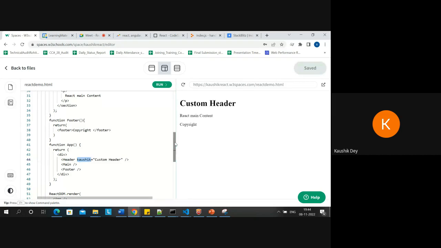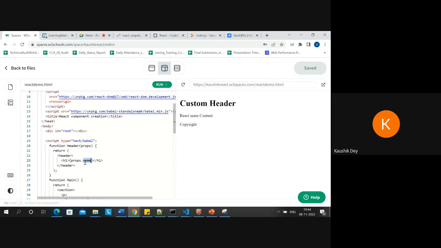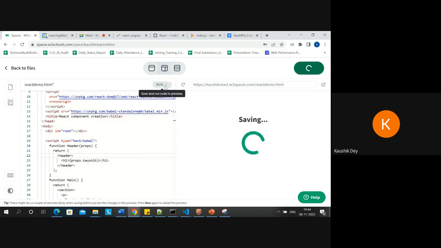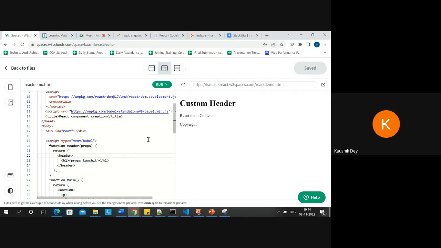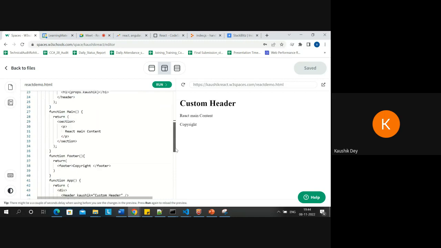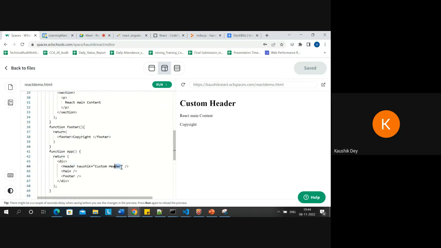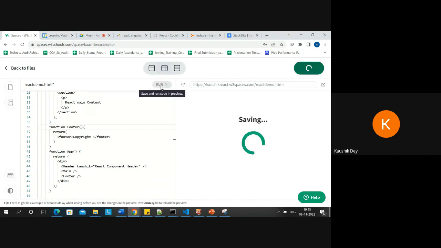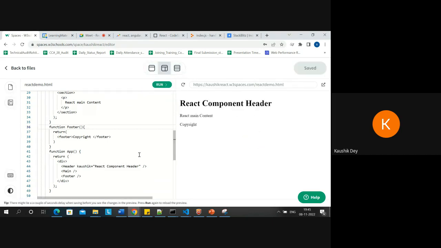I will pass Kaushik. So any props name we can pass from here. So components. Let's come to the next one. Same one, we can do, passing other props.